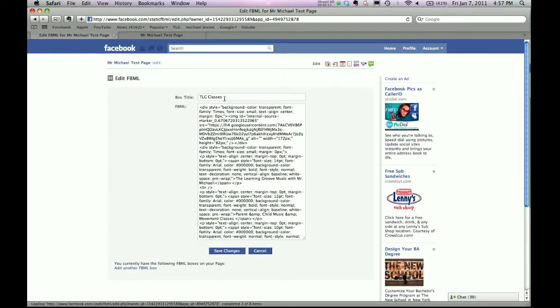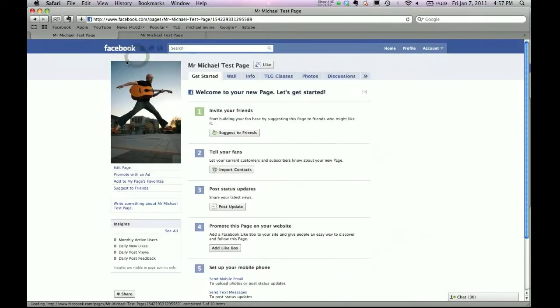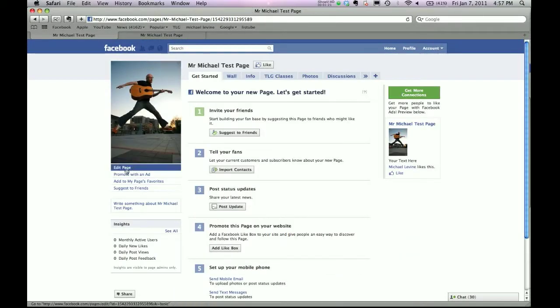Now here's what we already created, TLG classes with all the crazy HTML code in there. Down at the bottom, it's not so obvious to see, it says you can add another FBML box. And now down there I clicked it and it says that now I have a new FBML box. Unfortunately it's not so intuitive as to take you right to it. That would be nice. So now I'm going to come back up to my main page. I clicked up there. I have to do it all over again.